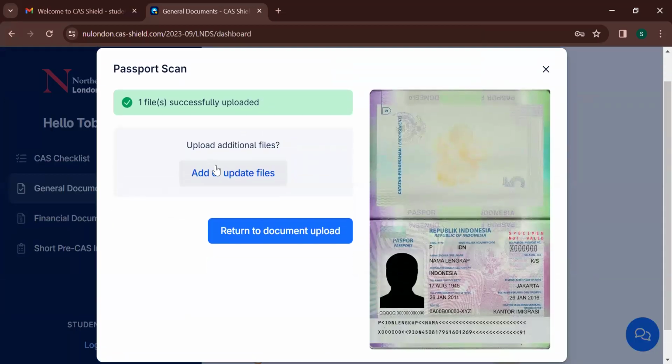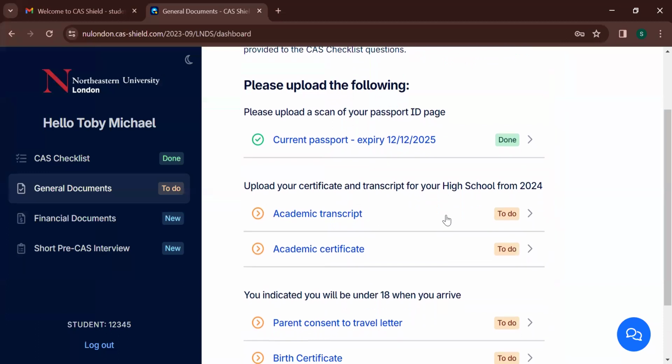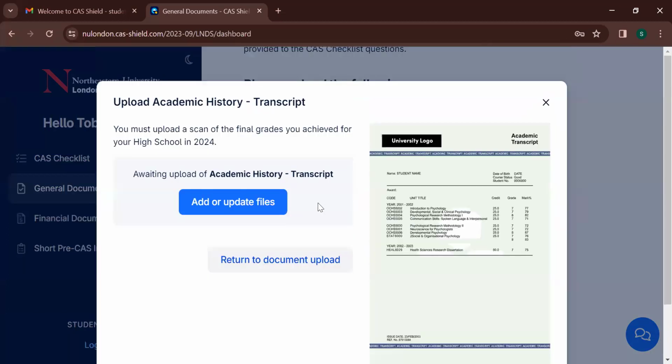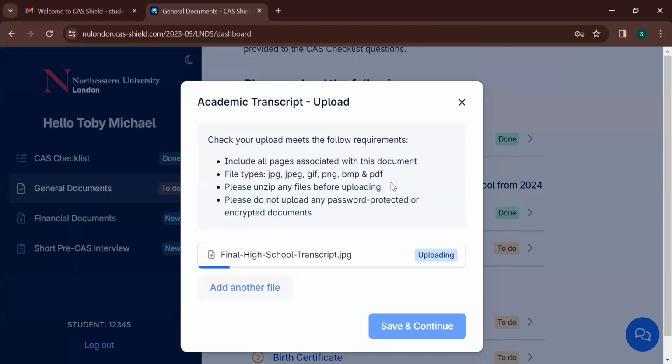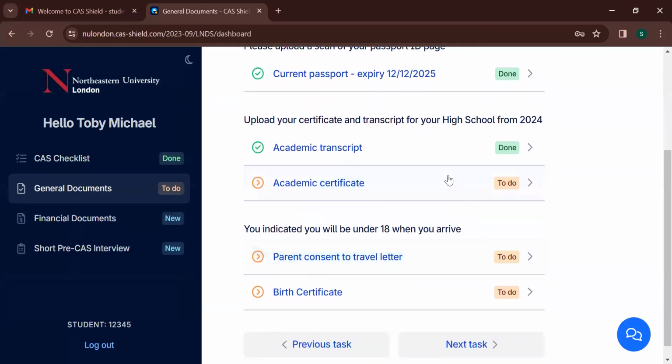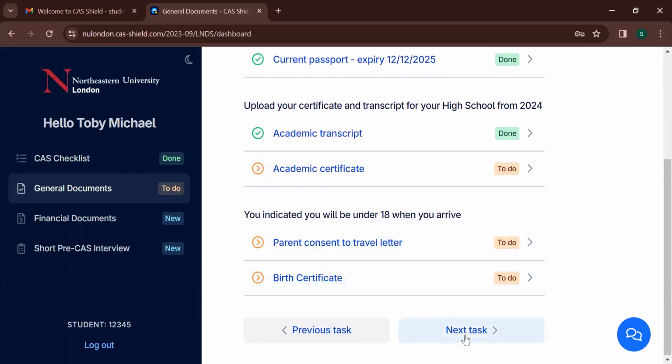If you need to upload any additional files, please click Add or Update Files, and you can change the file you've uploaded or add any additional documents. You can now upload your academic transcript. Here I will select my final high school transcript for upload. And you'll do the same with your academic certificate, parental consent letter, if you've indicated you'll be under 18, and your birth certificate.